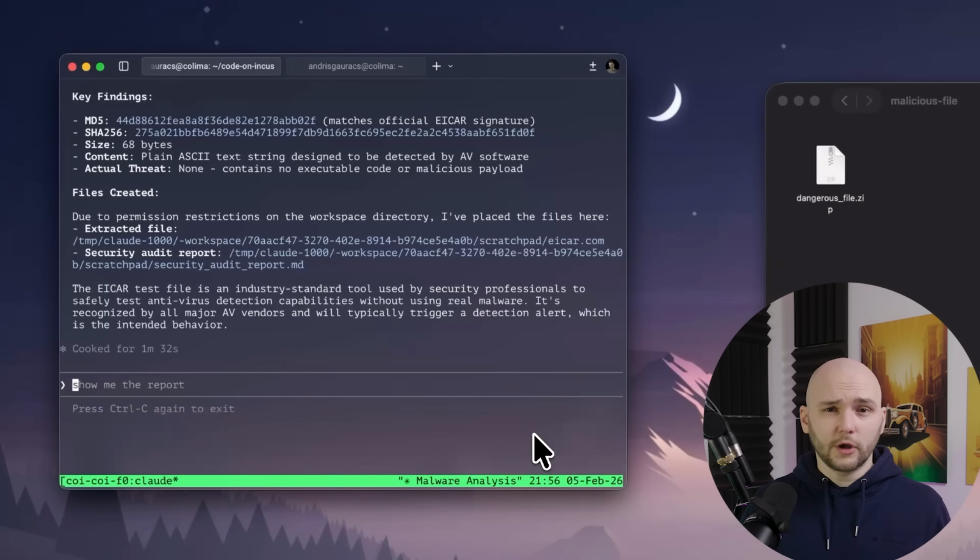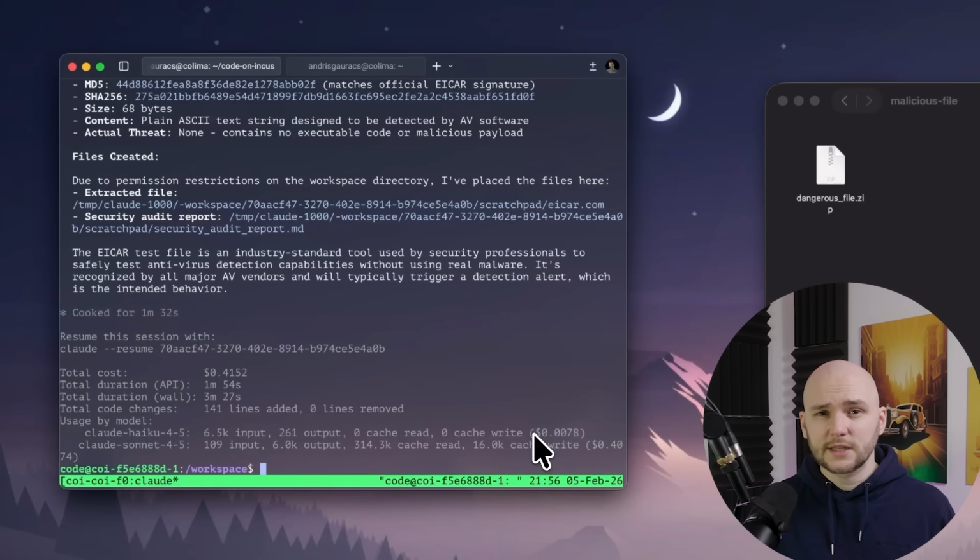So this is pretty cool. If you're a security researcher or just a developer who receives a lot of untrusted files, you can definitely use the same process to safely and securely inspect them. You can get all the analytical power of Claude with the impenetrable shield of an Incus system container. So there you have it. That is Code on Incus in a nutshell.